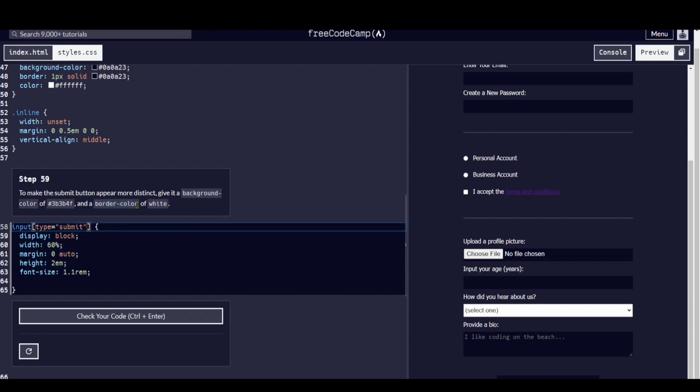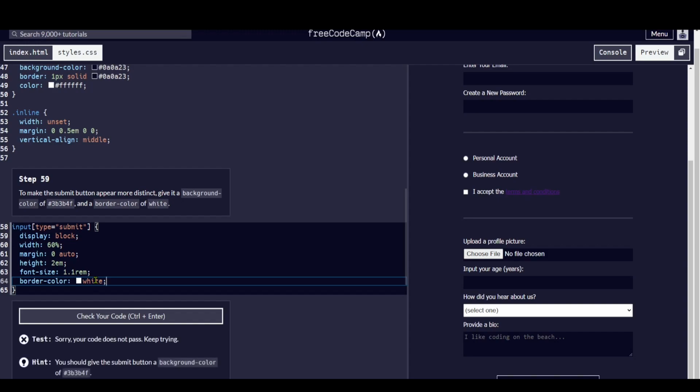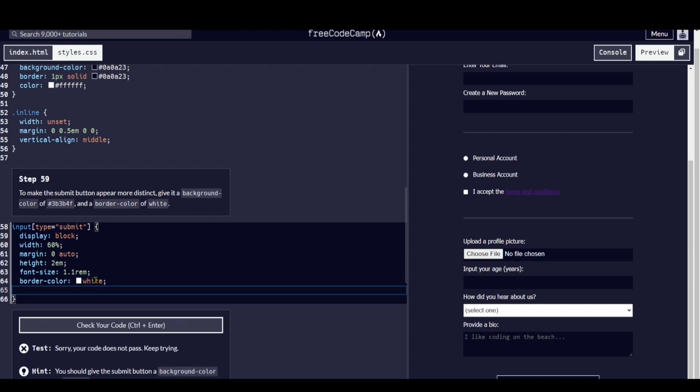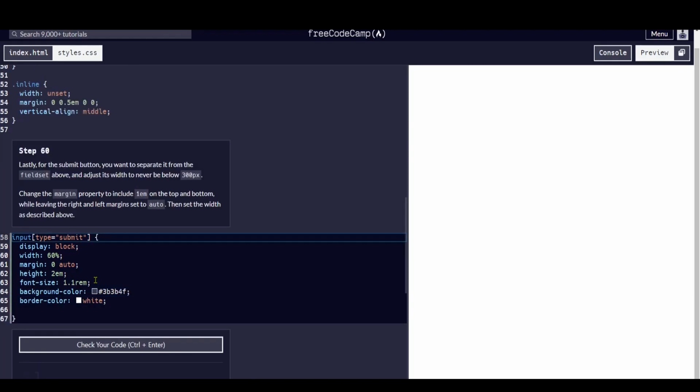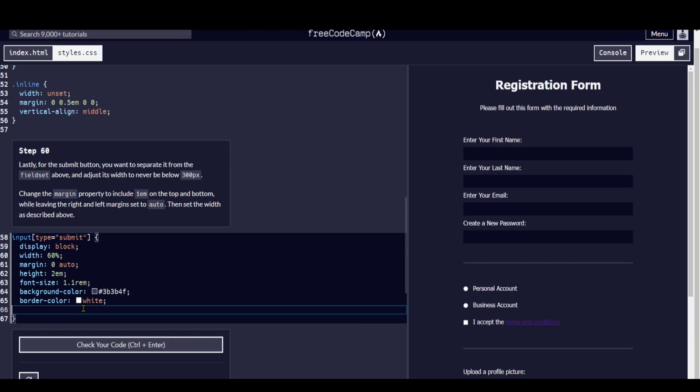And a border color of white. Wait, what? Background color. Oh, sorry. Background color of #3B... You know, that's so cool.